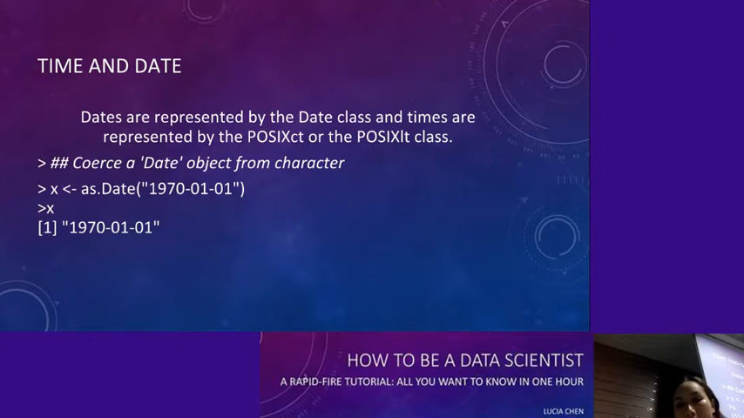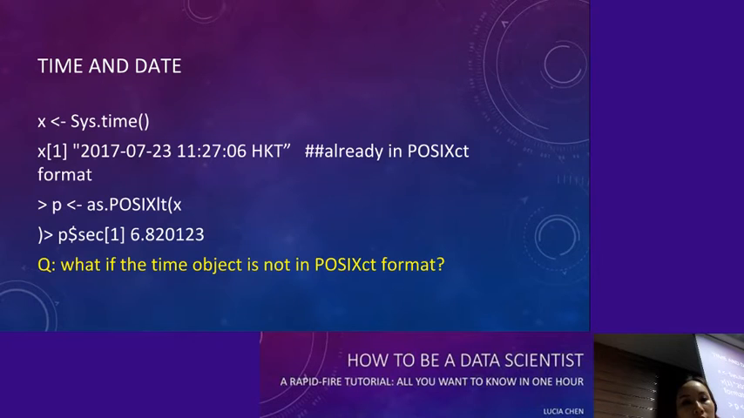Now, why is it so tricky? If the time you have is already in a POSIXct format, you can easily convert it to a POSIXct object with this function. However, in most cases, it could be different. Sometimes the month is first and the date is second, so time can come in different formats. So what if the time object is not in POSIXct format?